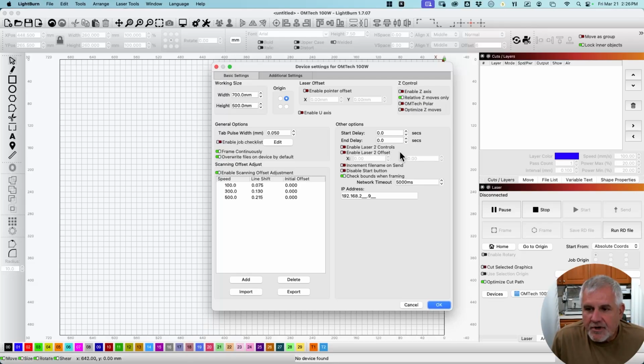Enable laser 2 controls and offset. That's only viable if you have a 2-head laser. I do not. Increment file name on send. If your file name contains a number, enabling this will automatically advance the number with each send. Like if you had star 01, next one would be star 02, etc. Disable the start button. You can do that to where you can only work by hitting the send button. Not a bad thing. I do use the start button on occasion, but most of the time I use the send. And that's outside the scope of this video, so I'm not going to get into that.